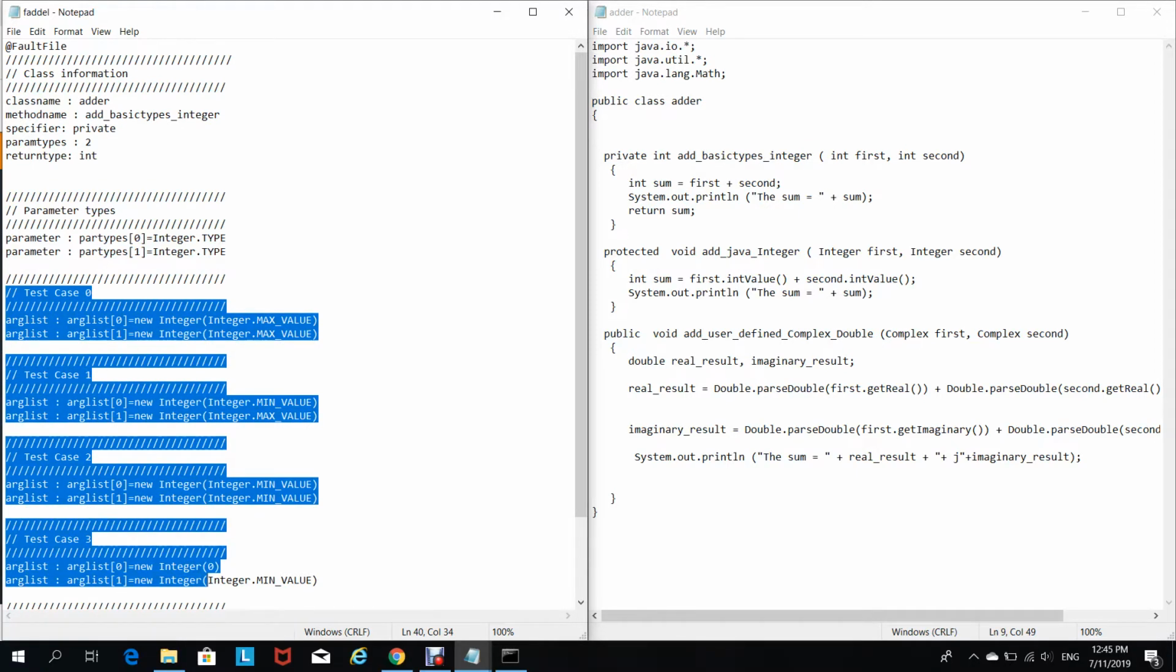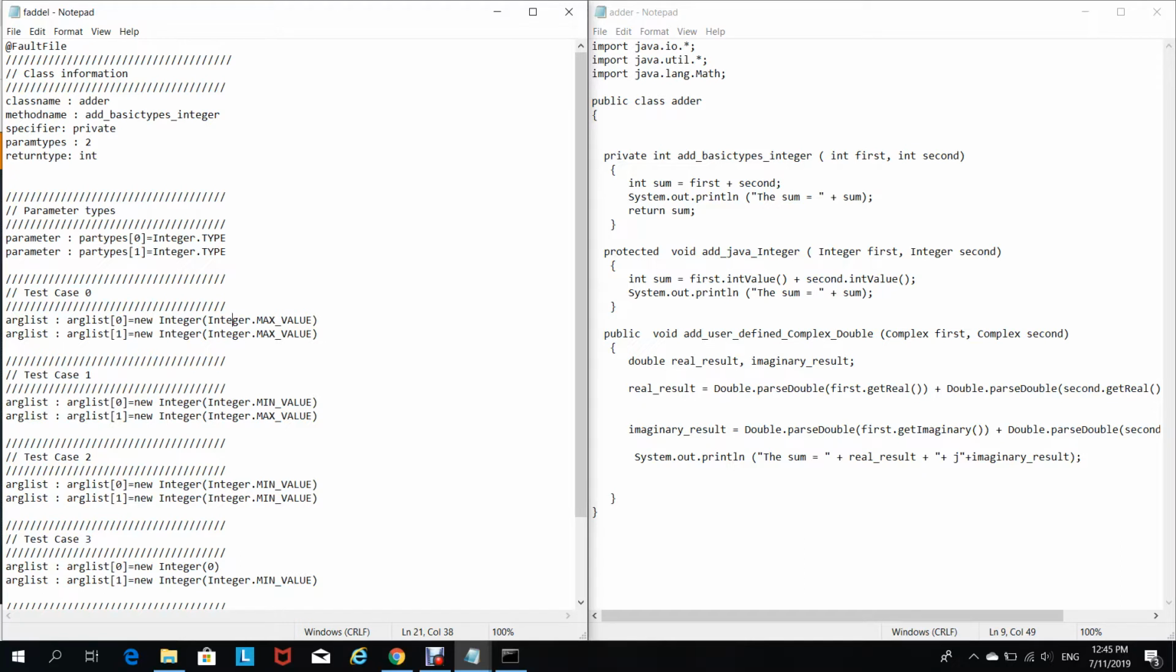My first test case is the maximum value of integer and the maximum value of integer for input 2. And here I can add any values. If I want to change the values here, I will add the input 1. So after that I have to save.